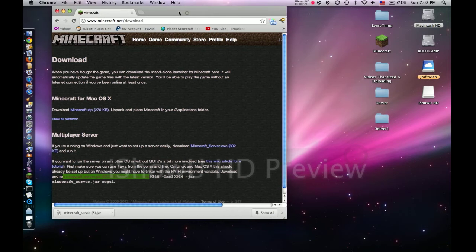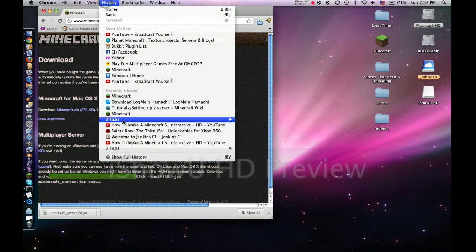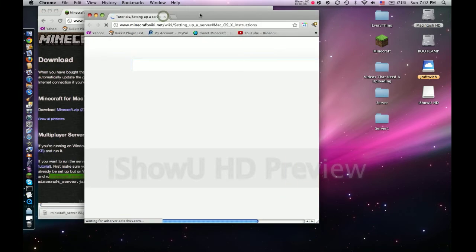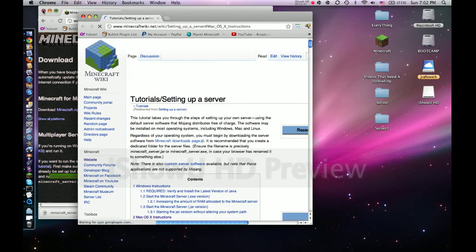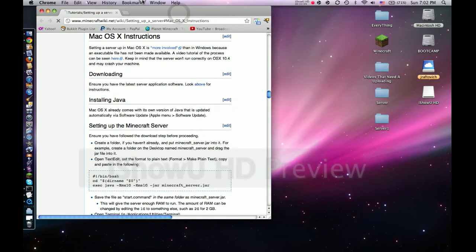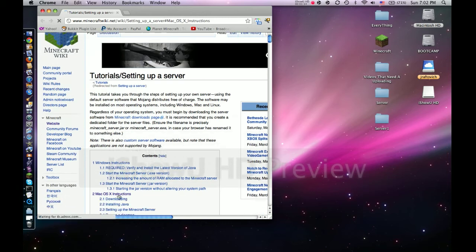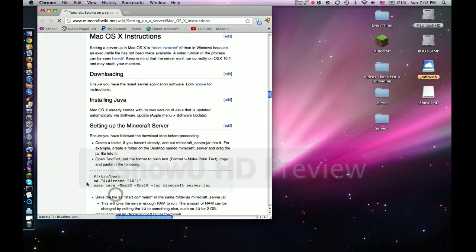Then next, I'll put this in the description, because I don't exactly know how to type this in. Once you get here, if you start at the top, just hit Mac OS X instructions. It'll take you here. Copy this code.